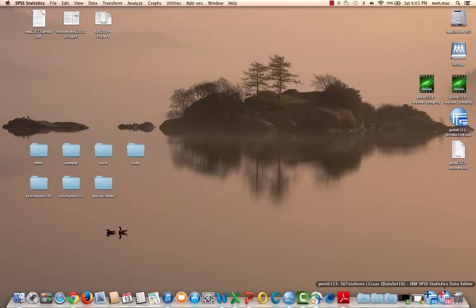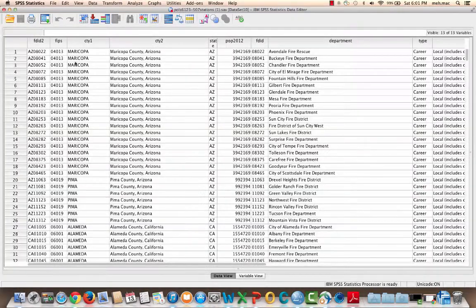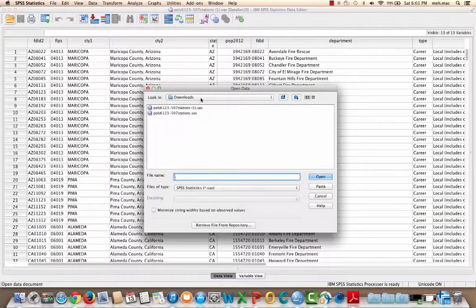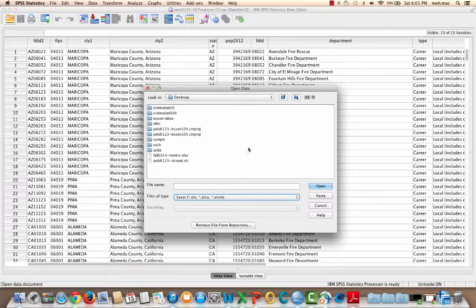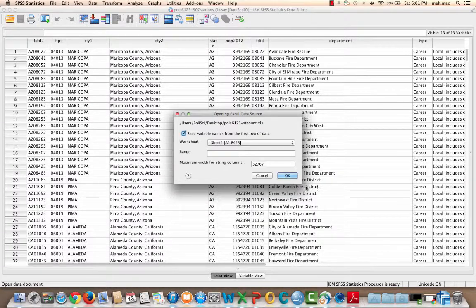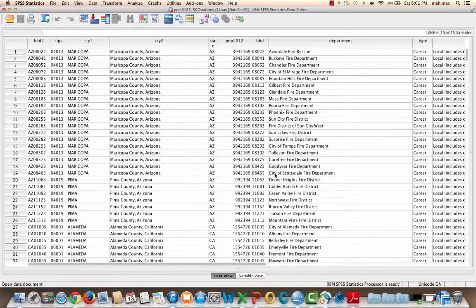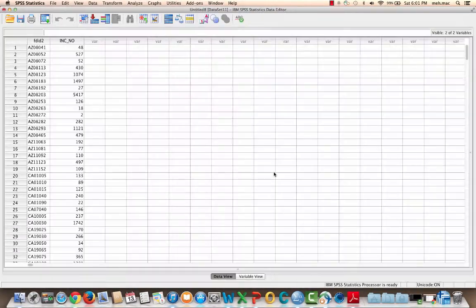So first thing I'm going to do, I'm going to open up the SPSS data editor window. I'm going to open this one. I'm going to tell it to go to my desktop. I'm going to tell it to look for Excel sheets. And we'll see two of them, pols6123 ST count, so station count. Let's click that and open it. We're going to open this and read it, and let's see what we get.